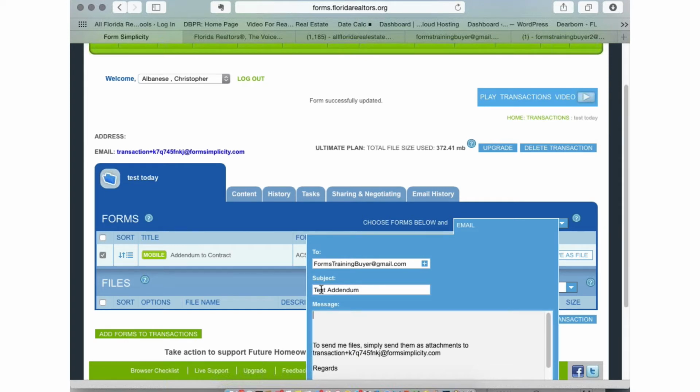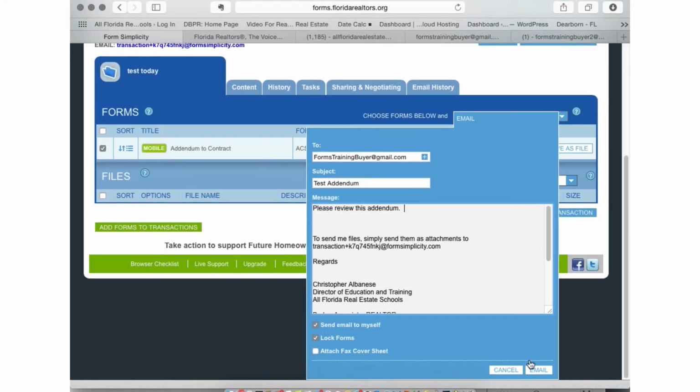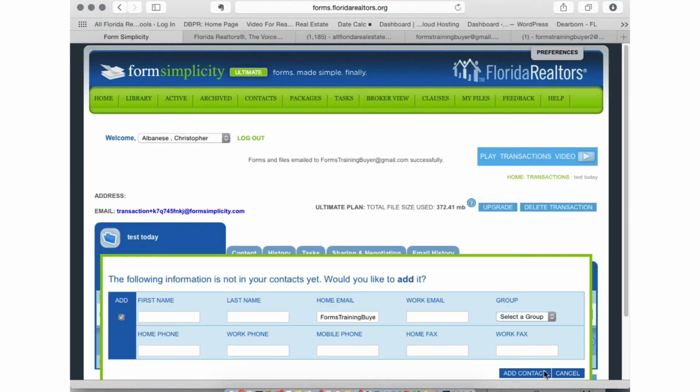And then down here is my message. Please review this addendum. All right, and then I'm going to scroll down, and here I'm just going to hit email. Now I got it automatically. My default is to send a copy to myself, so I always see what the customer is receiving. Then also lock the forms so they can't make any changes. So you always want to be in control of your transaction. So you want to make sure that you make the changes and not the customer making the changes.